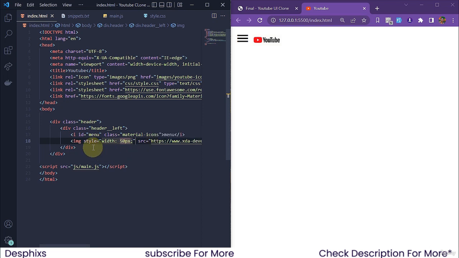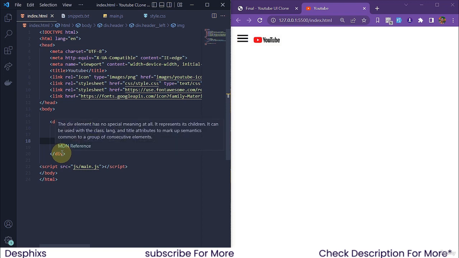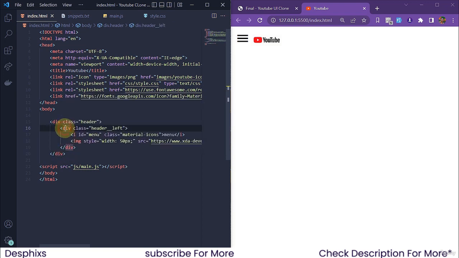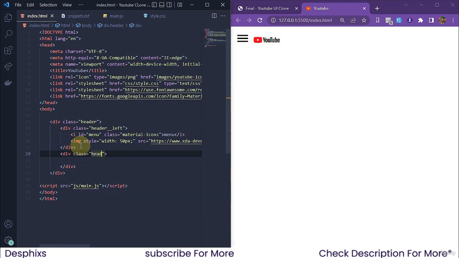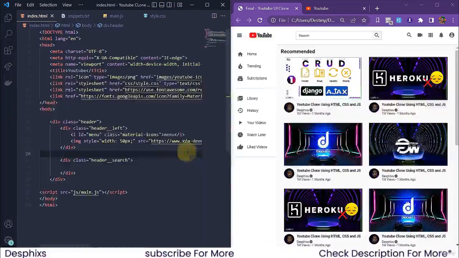So the next thing we want to do is get down below this div, below the header_left. We're just going to come down like this and create a new div, and this one is going to be header_search. So I'm going to create a new div and give it a class of header, and we're going to say _search. I'm going to break this apart so we actually see where everything is coming from. And this header_search is simply this search input over here. So that's what we want to create now.